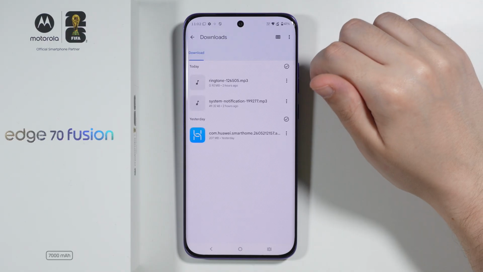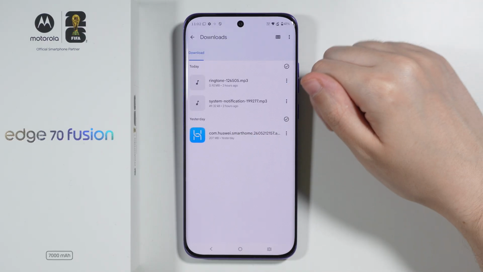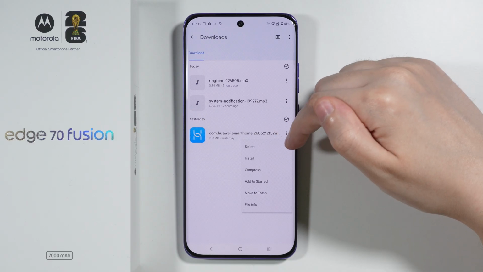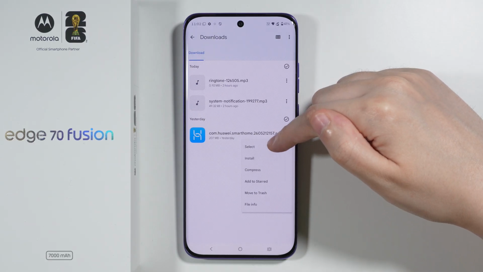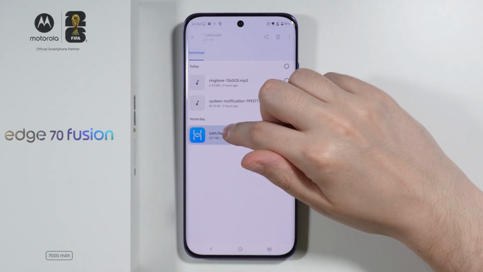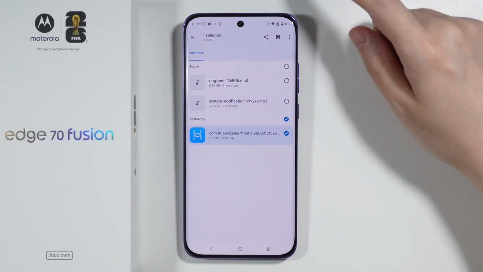So let's say I'm gonna go to downloads. In here I have this file. If I want to hide it, I can just tap on these three dots on the right side, and we should be able to move this file. If there is no option to move it, you can just press and hold your finger instead on that file to select it like that.